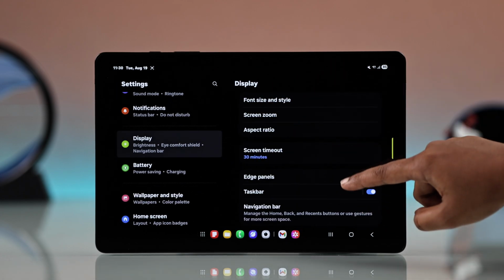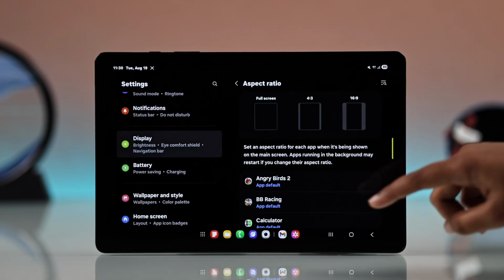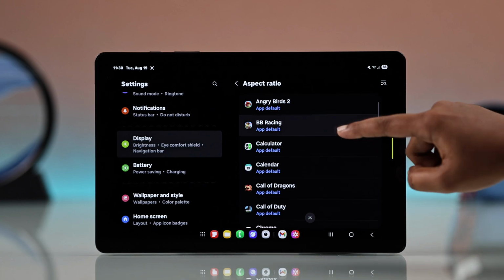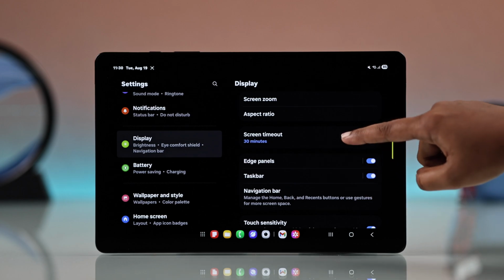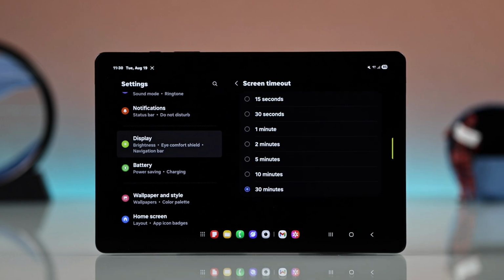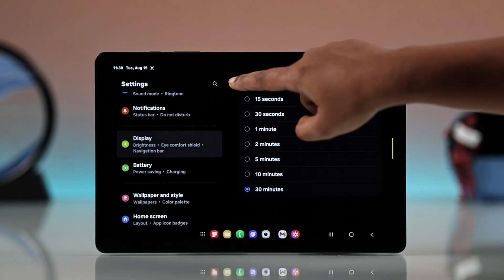Now from the aspect ratio, you can set a custom ratio for individual apps so everything fits perfectly. Now, most importantly, set screen timeout to control how long your tablet stays awake.